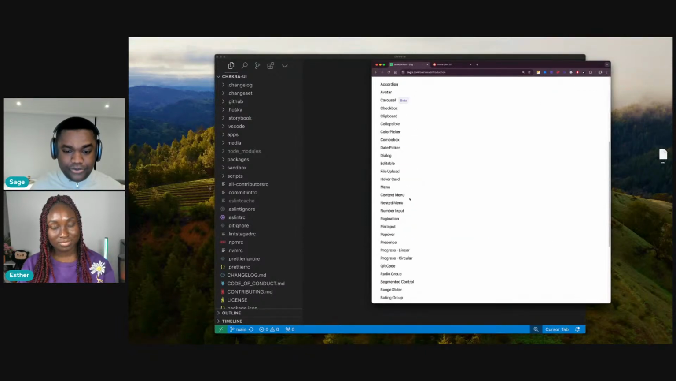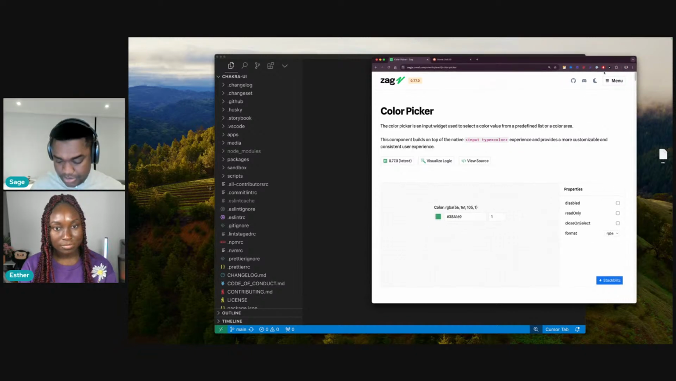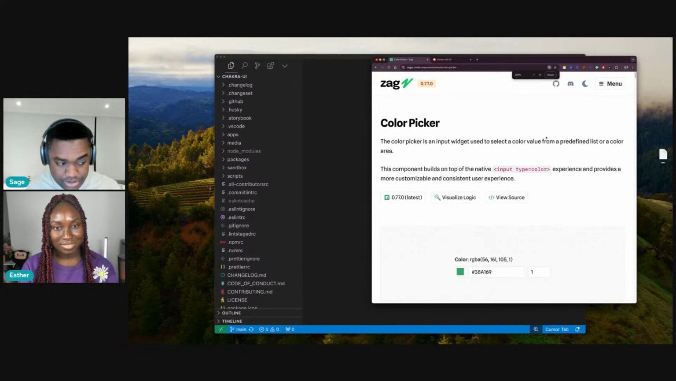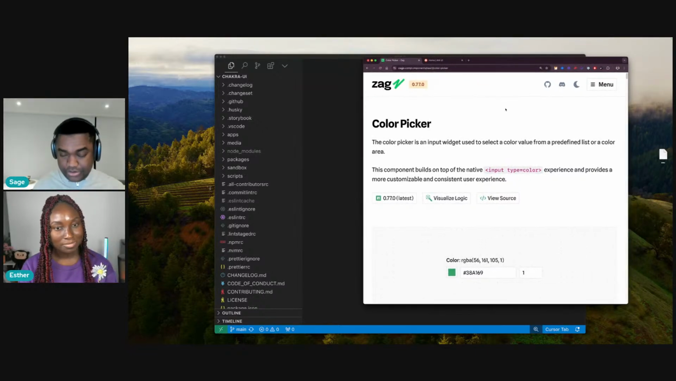So if we find our way to the color picker, I think you want me to zoom in a bit? Yeah, let me do that. Is it better? Yeah, it's better now. Maybe one more. Okay, one more.